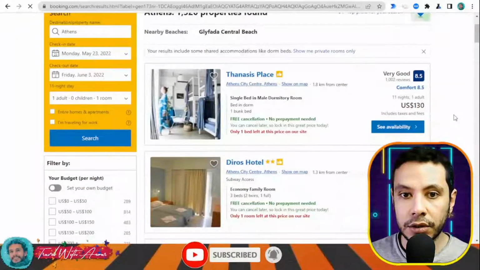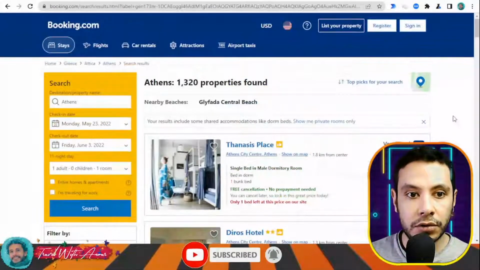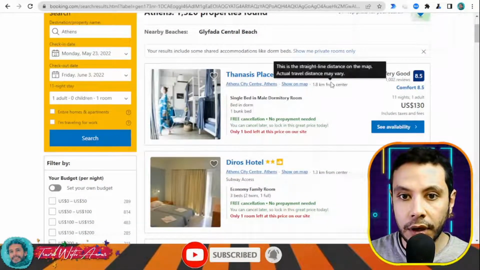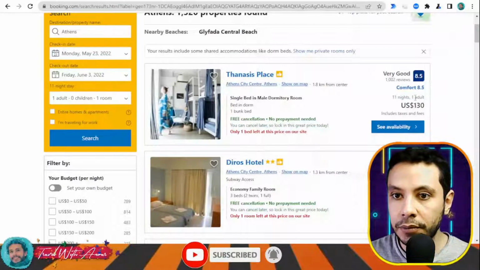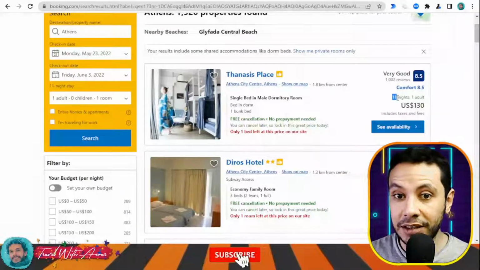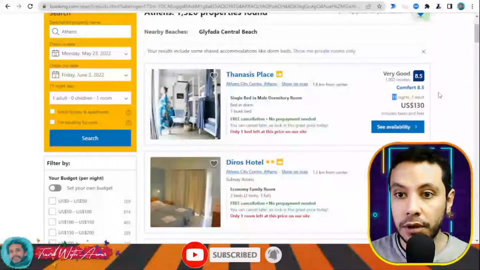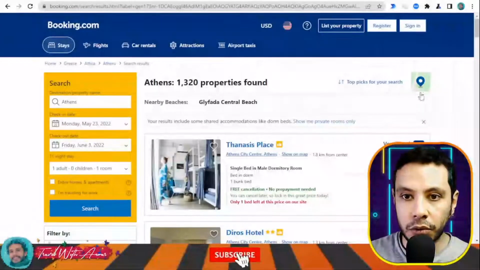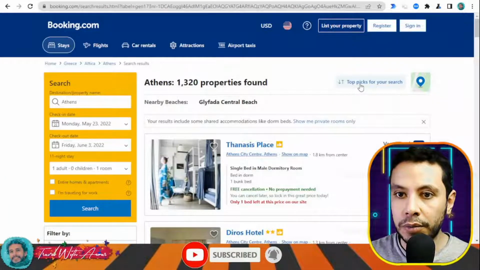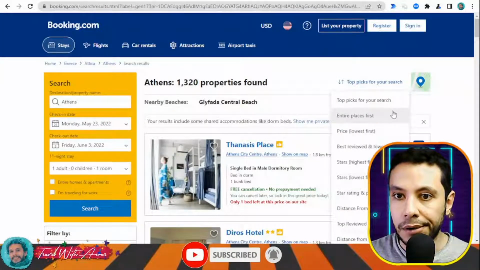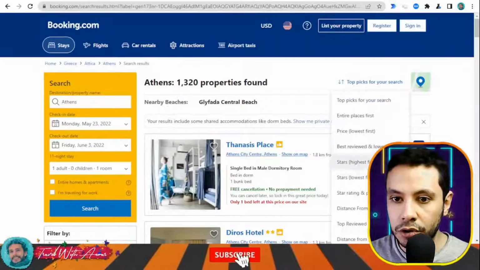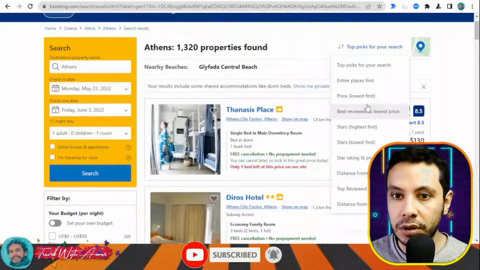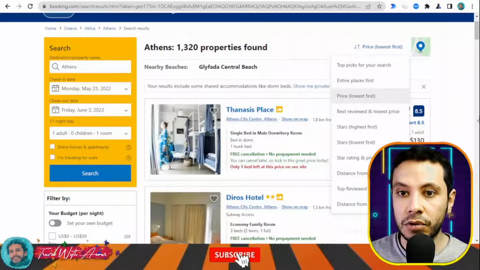And that is the price for Athens, 130, this hotel. And that's for 11 nights for 1 adult. You can also make some filters, for example, you want to arrange your search depending on the distance, the price, the cheapest first or the lowest first.